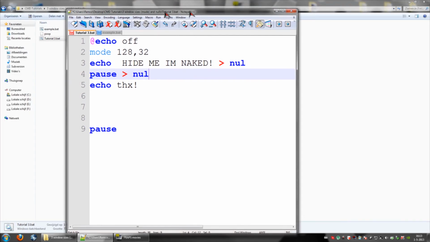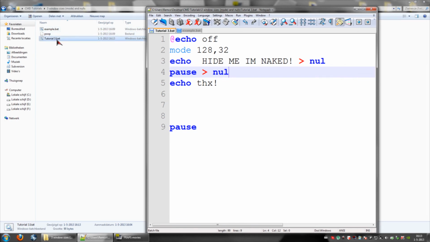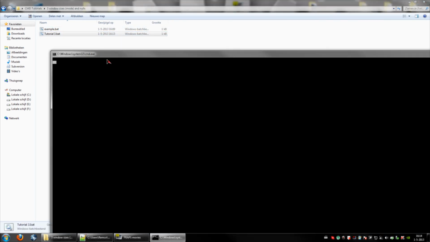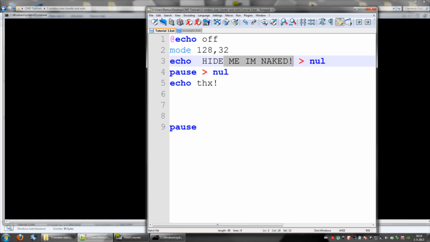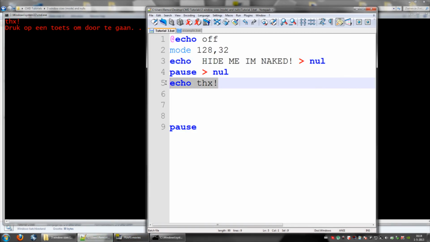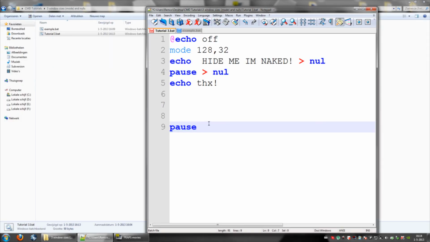So let's save it first and run it as a .bat file. Oh God, that looks stupid. So here we go. The "hide me, I'm naked" is gone. It isn't displaying at all. And "thanks", however, is displaying because it's not a null. And the pause was also not displaying, but it gave the pause message because I forgot to add the null here. So to finish this off, we'll just do this. And that's it actually for this tutorial.